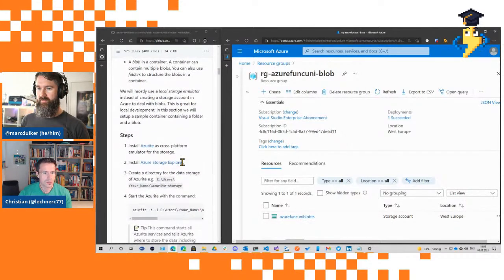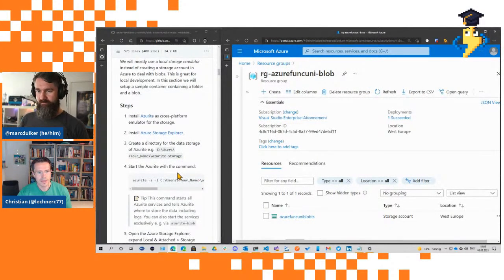Now, first things first, you need to install Azurite if you do not have it yet, and install the Azure Storage Explorer. And then, in order to start Azurite, it makes sense to create a dedicated directory in order to store your data. You can also store it directly within your project, but I'm not a friend of that. Azurite is also available as a VS Code extension, and if you use that, then it's still optional, but by default, it will just use the folder you're in. So that's a convenient way.